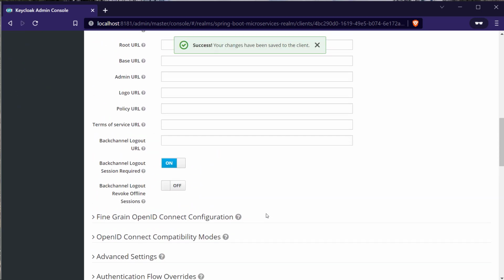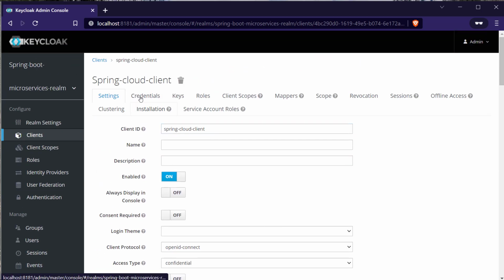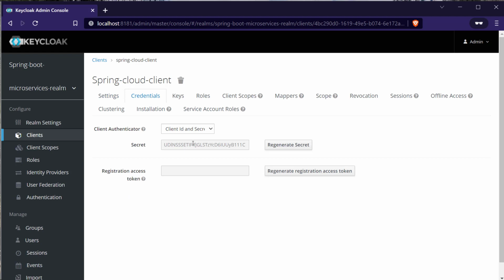This will create a client secret. We can see the client secret by going to the credentials tab, and I can just copy this client secret, and I can come back to it whenever I want to authenticate using this client secret.